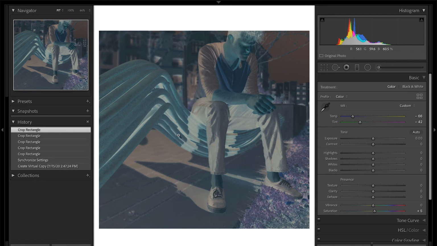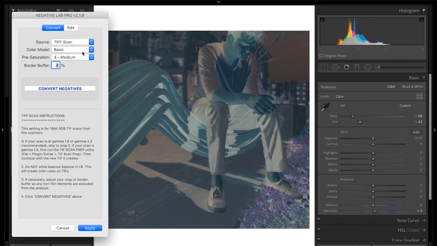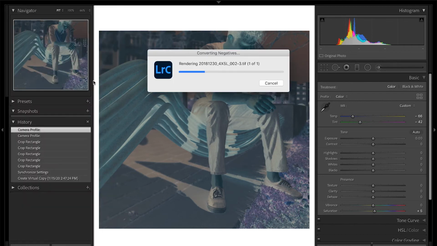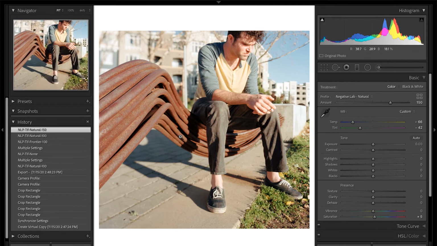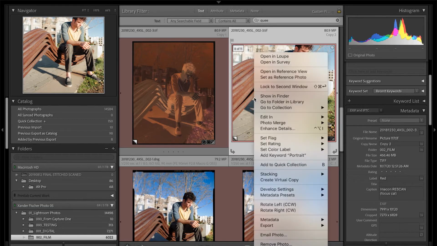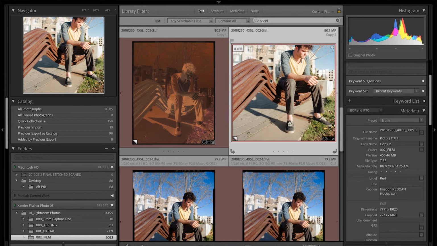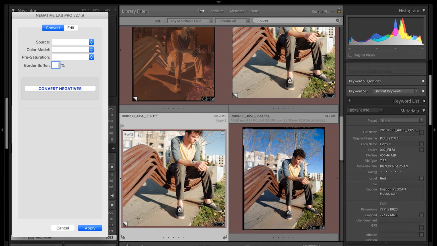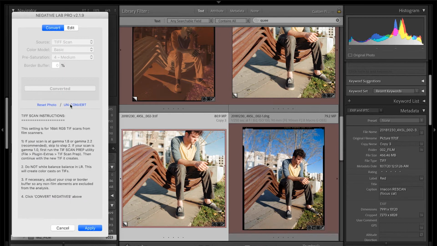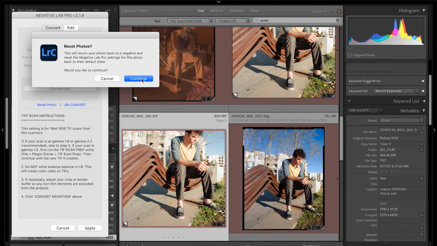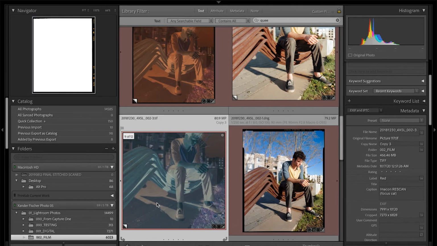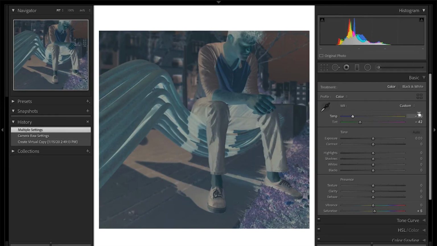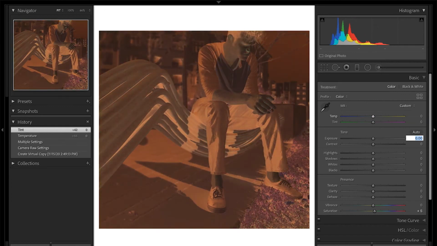Right, and then I'll do Control N, and for IMACON scans you can try basic. Go ahead and try these if you want, but a lot of times I'll just start with basic. Don't need any border buffer because I cropped out everything. Okay, so I got this, and if you make a virtual copy here, I'm going to go back to convert. I'm going to say reset photo, which will undo all the Negative Lab Pro settings. And then I'm going to set this back to 0.